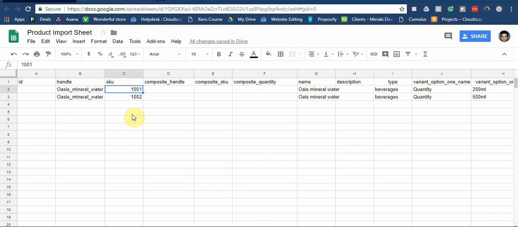SKU. SKUs are like barcodes. They will be used by Vend to identify each individual product. This is other than the ID. This is another way that it recognizes products. Please note that this SKU will also be used by Vend and it will be printed if you choose to print barcodes through Vend. This number will be printed. So 1001, 1002.